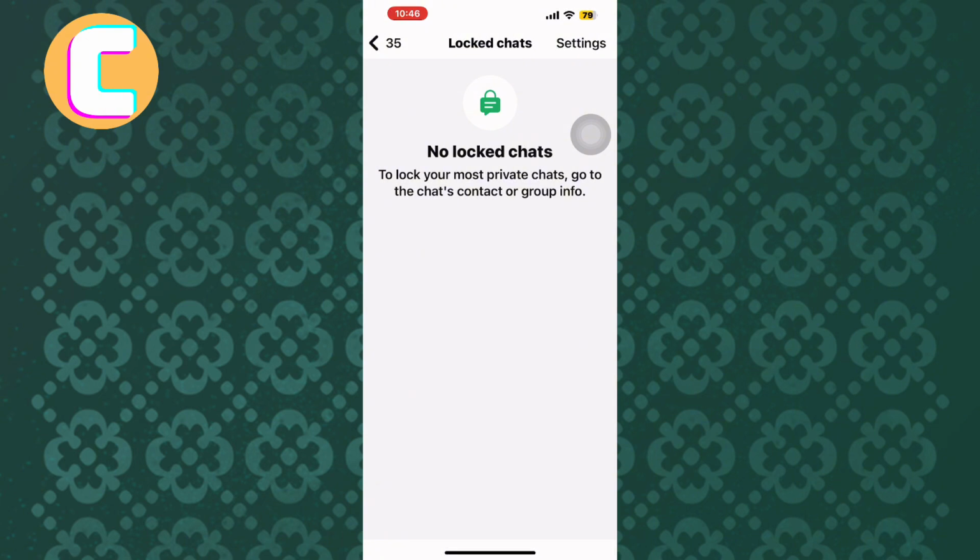Keep in mind that locking and unlocking chats is a privacy feature designed to protect your conversations, so always make sure you remember your PIN or have Face ID set up properly. The process is simple and quick to follow.